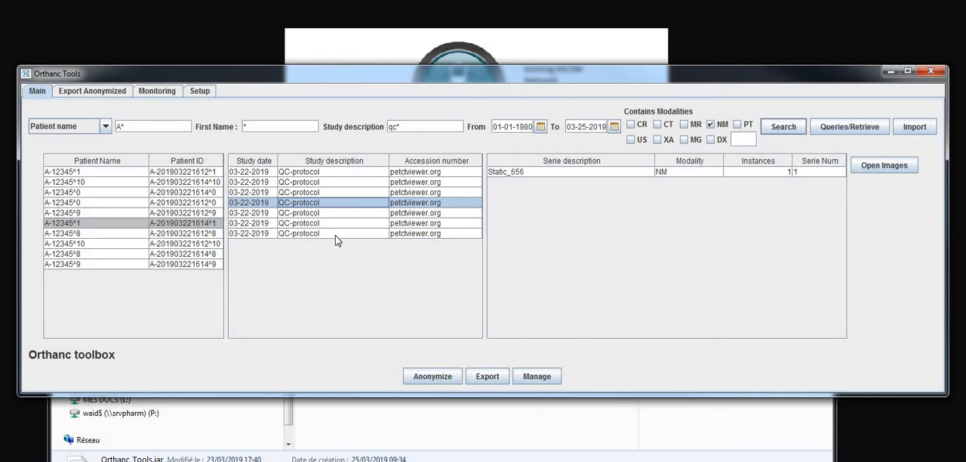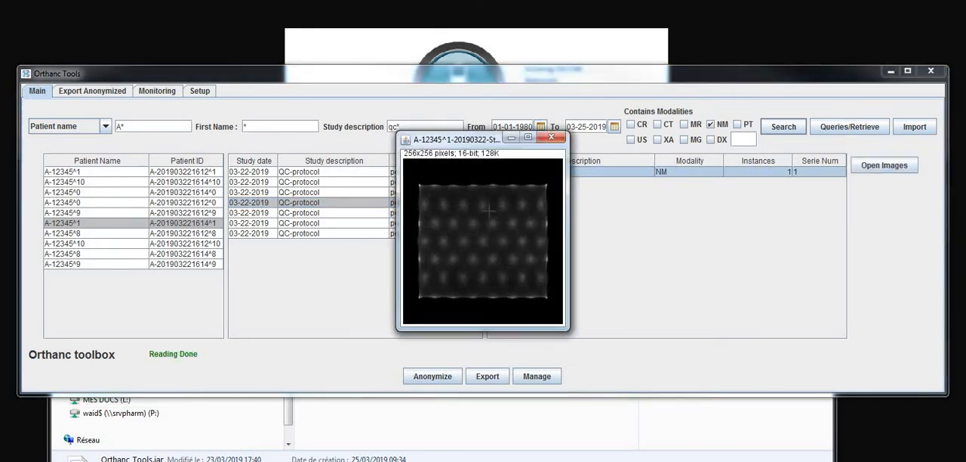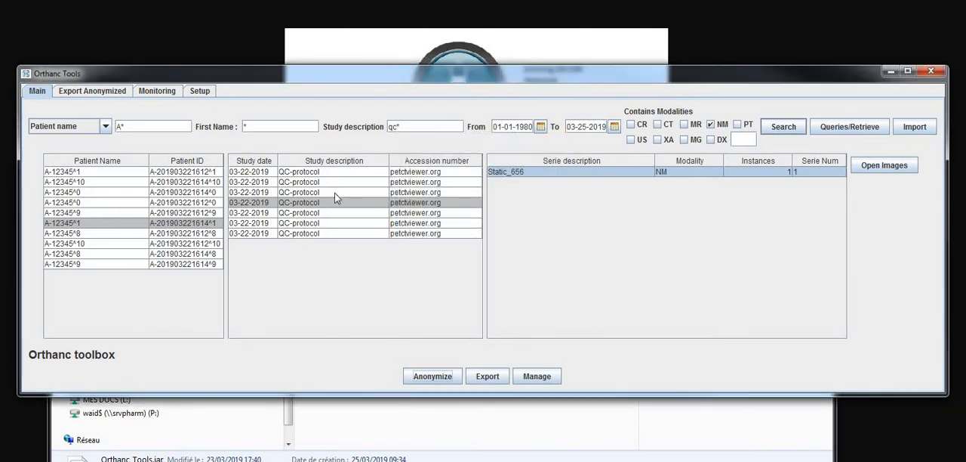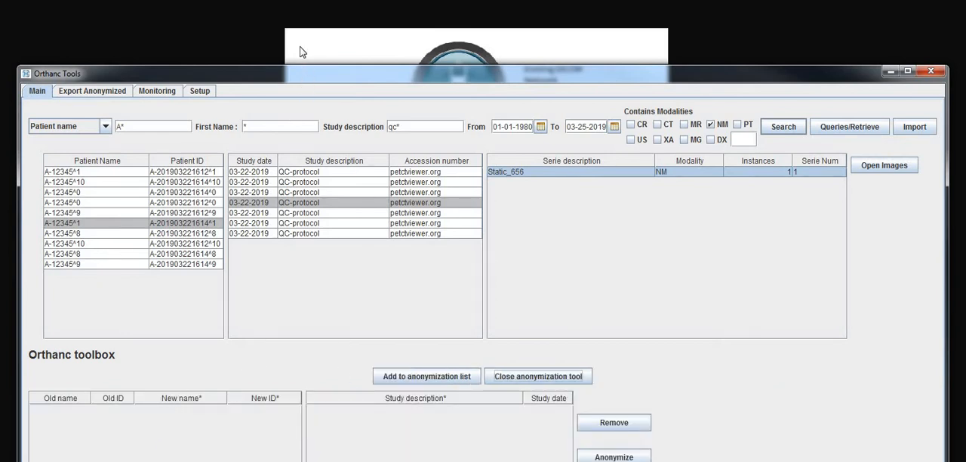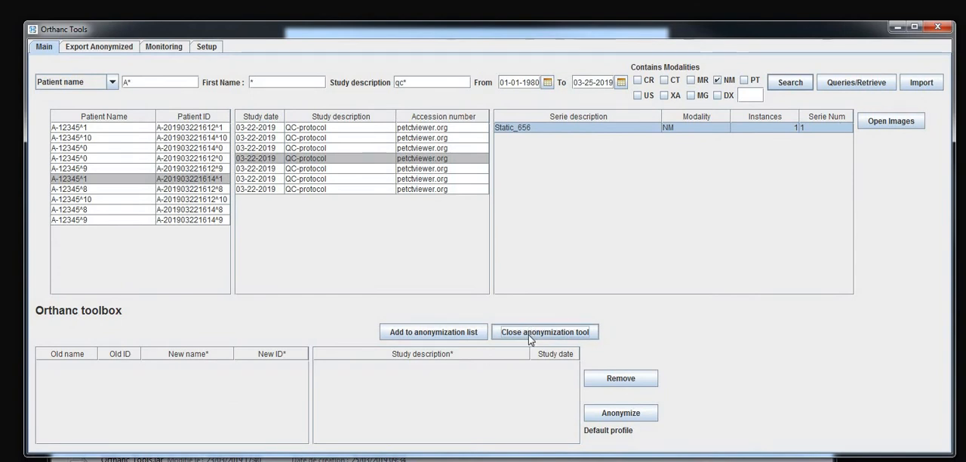Then I can read images, so I can use open images to read images. This is much more powerful if you run this tool in a Fiji environment. I will make a separate video to show you the capabilities of running Orthanc Tools in Fiji, which allows full image processing capabilities. Then I have some features in the panel. This is the tool panel. I can anonymize studies, but this will be described in another video.